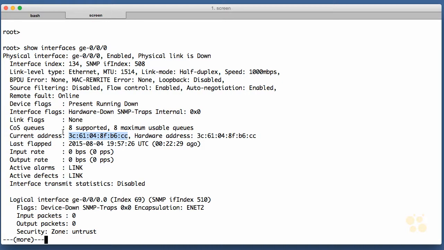Now, wait a minute here. It says current address, and then it says hardware address. See, what happens is the manufacturer, in this case Juniper, of this particular device burns in. We call this the BIA, or the burned in address. They will burn in a MAC address. And sure enough, it is this hardware address right here. The fact that there's this current address field indicates that you can change it in software, but this is a rare configuration that we would make.